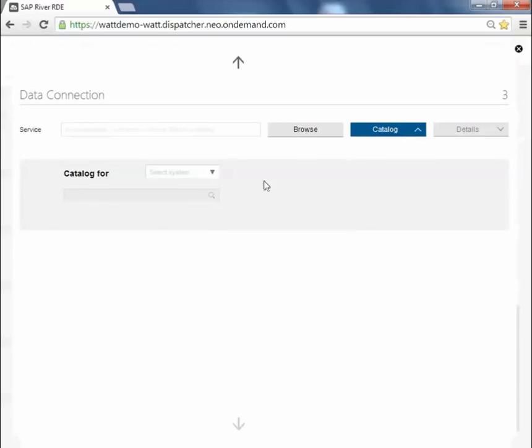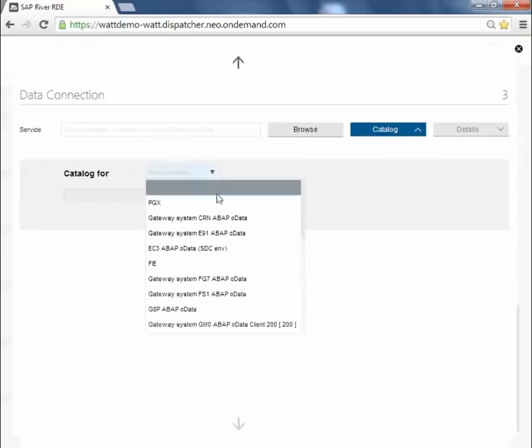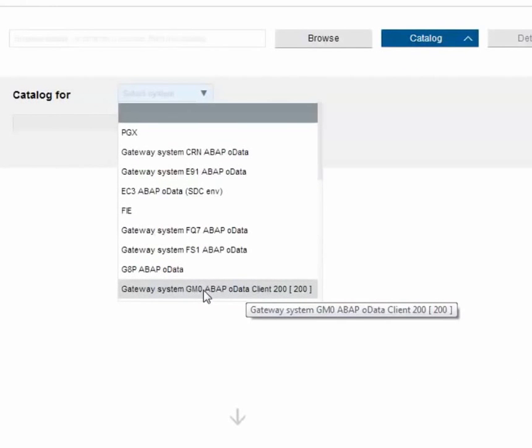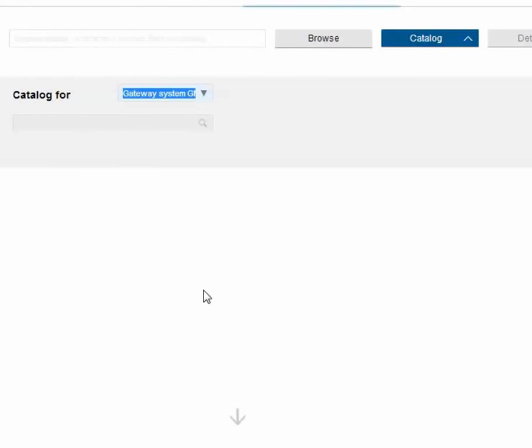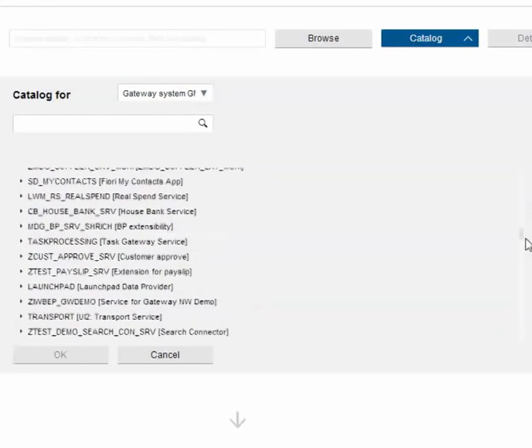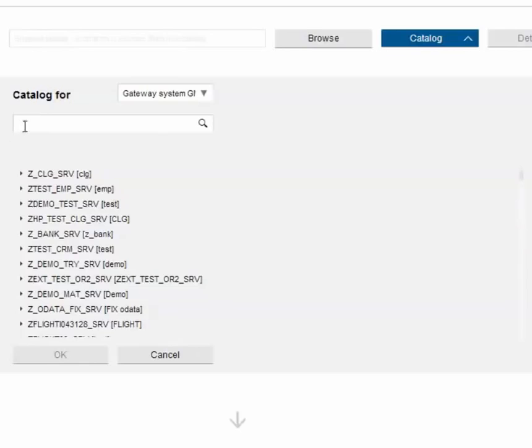So what I'm going to do here is that I'm going to access one of our gateway systems. So you can see here that I'm going to select this GM0 ABAP system. And it's fetching all the available Fiori applications, all the available OData services in this gateway system. And you can see that there are many OData services. So I'm going to look for one that I would like to use for my sales order tracking.